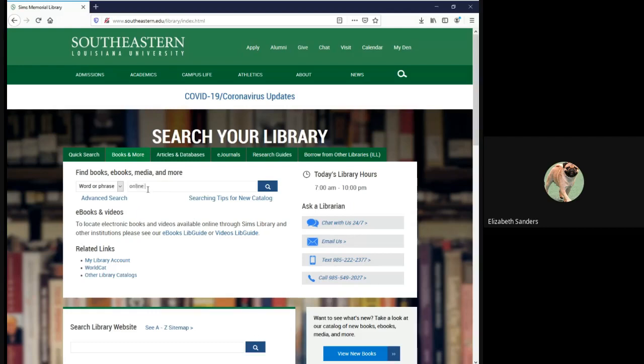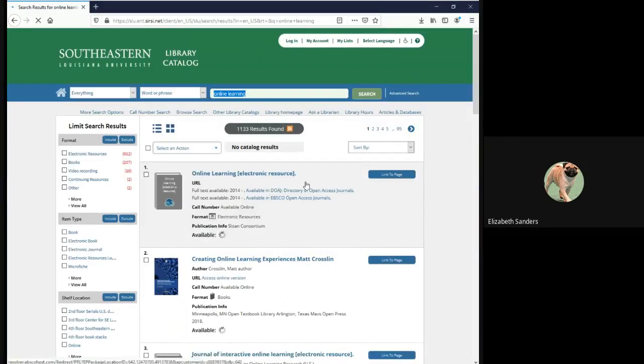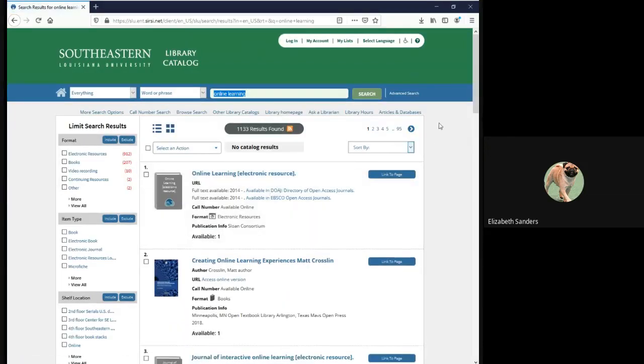I'm going to put my search here, online learning. You'll be using whichever topic you've selected from the assignment. Once you've put your topic in the search bar, click on the search button. That will then take you to a list of results. Right now, I have a little over 1,000.